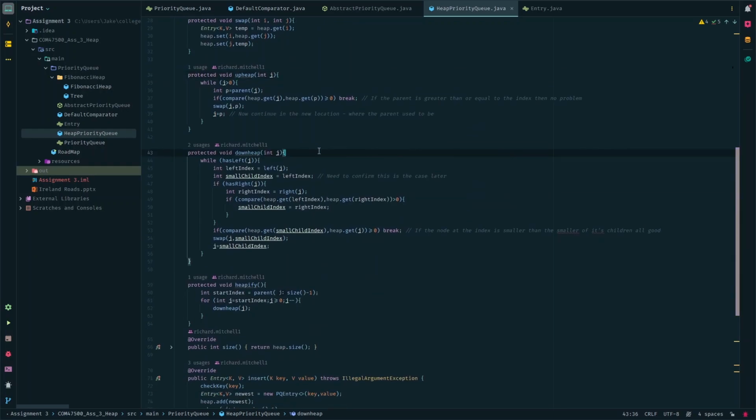We've got downheap then, kind of similar. That method is again used to restore the heap property after the minimum entry has been removed. So on the previous slide we saw that an entry had been inserted; this is if something has been removed. If an entry has been removed from the top of the heap, then this swaps the entry at index j with the smaller child if the child's key is less than the entry's key. And it continues down the heap until it finds a child that's greater than or equal to the entry, or until it reaches the bottom of the heap.